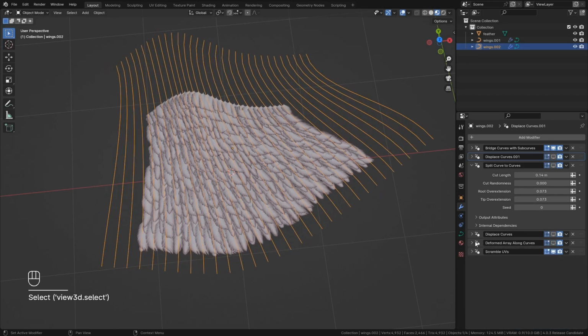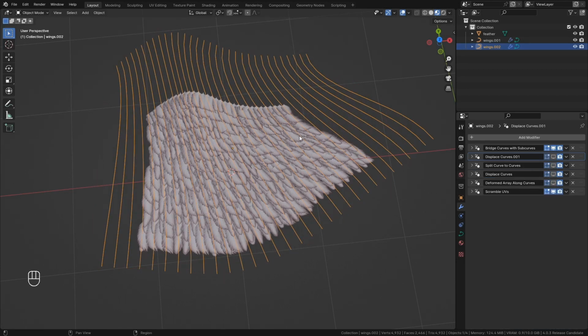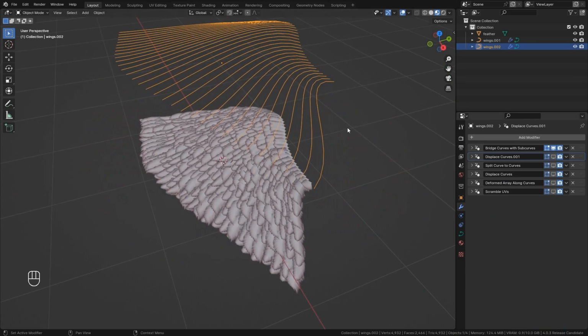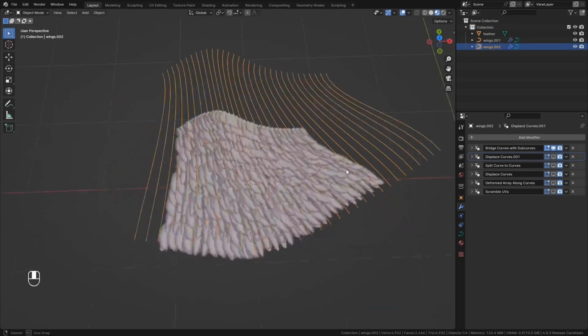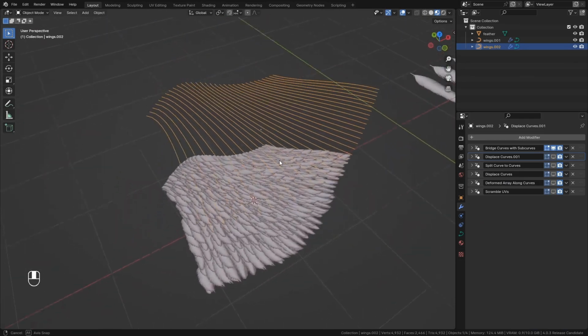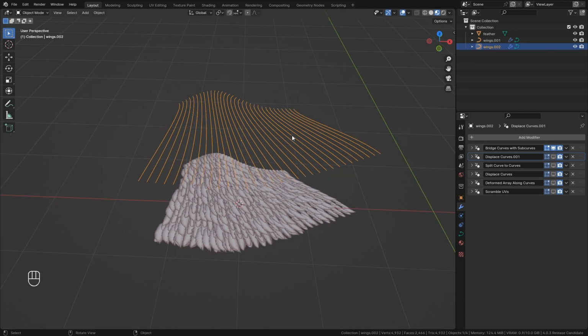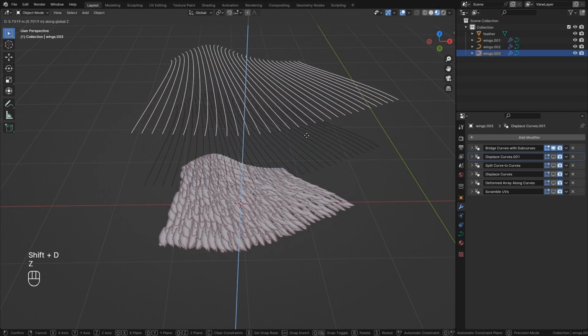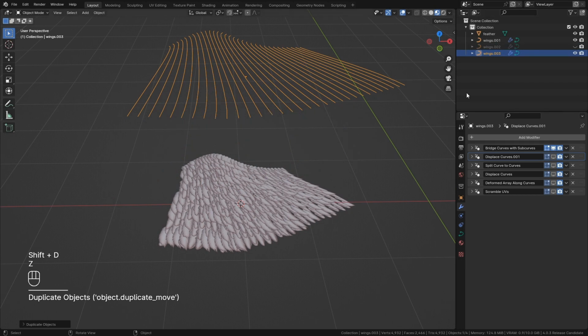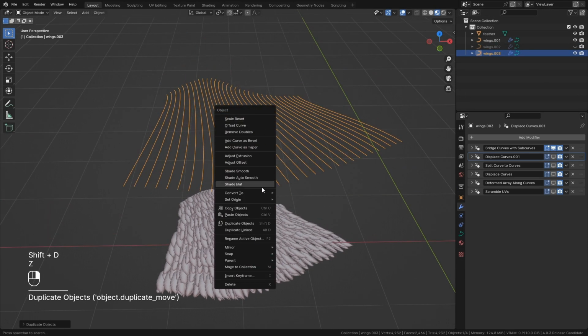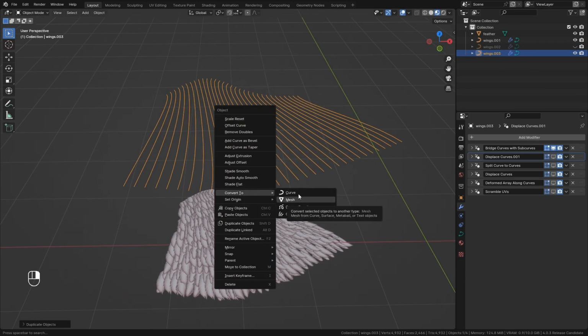At any point of this modifier stack, you can actually apply the modifiers and work from there. For example, with the bridge curves with subcurves, we have these curves generated. And maybe you want to make fine-tune adjustments on these curves. I'll create another copy of this just for now. And you can actually convert this object back to mesh.